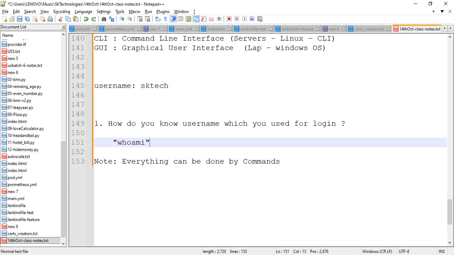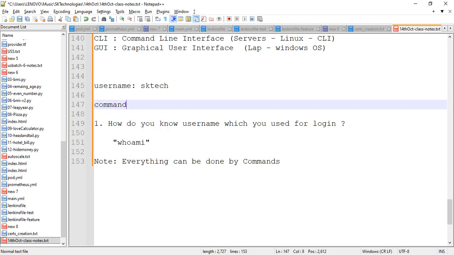Normally, the term command, what does it mean? It's like an instruction, guys. We are passing one instruction to our system, our server. That server will receive your instruction and validate it, then it will give the output.